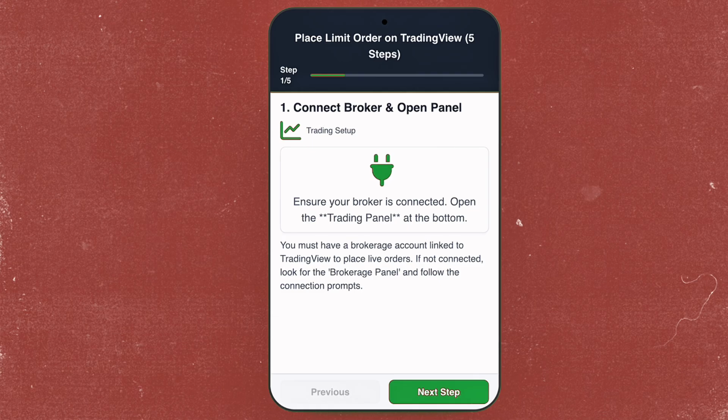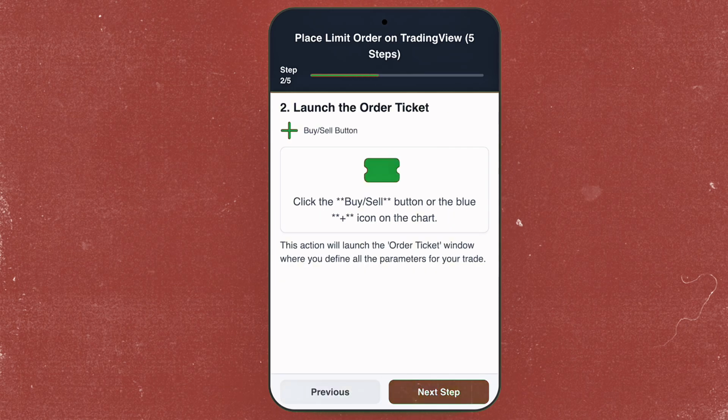So you must have a brokerage account linked to your TradingView to place live orders. So if not connected, then you can look for the brokerage panel and follow the connection prompts. Now next is to launch the order ticket.